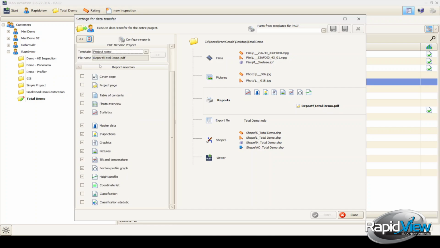Down below here, this is where it really gets in the weeds. So report selection. This first chunk here, before you get to master data, is actually just overall project information mostly. So if you configured a cover page in your project configurations or your manage order rules, you could turn that on here, and that would give you page 1 would be some sort of logo.